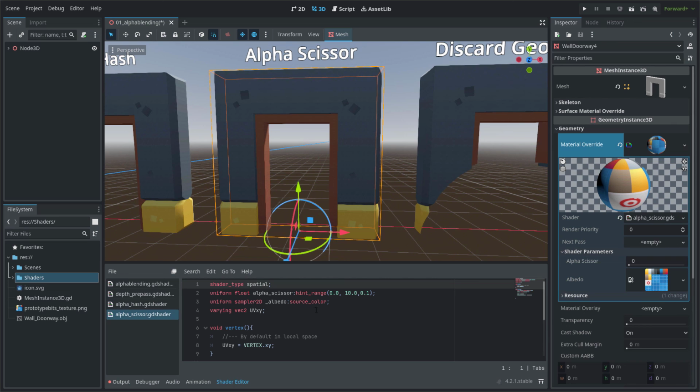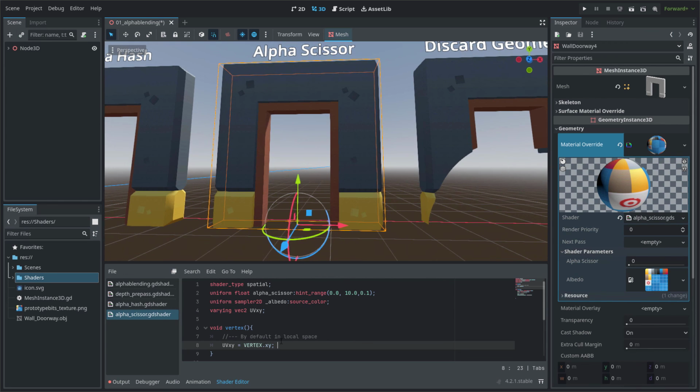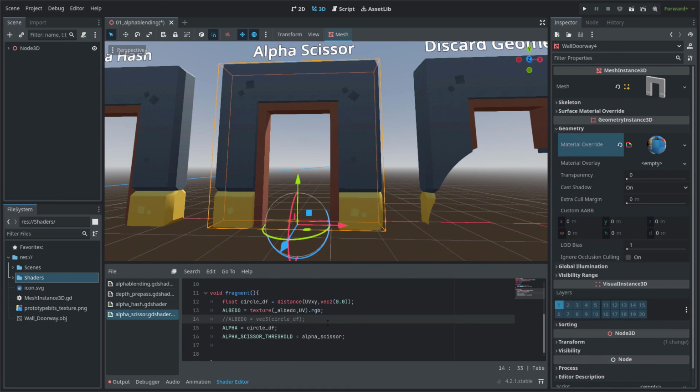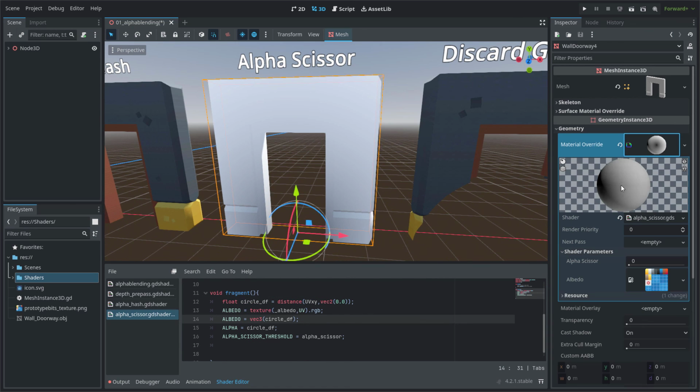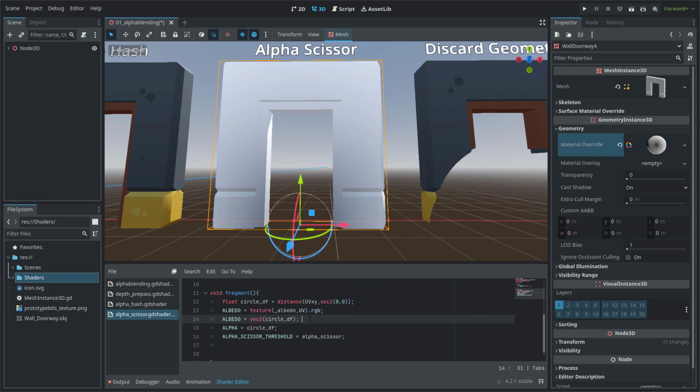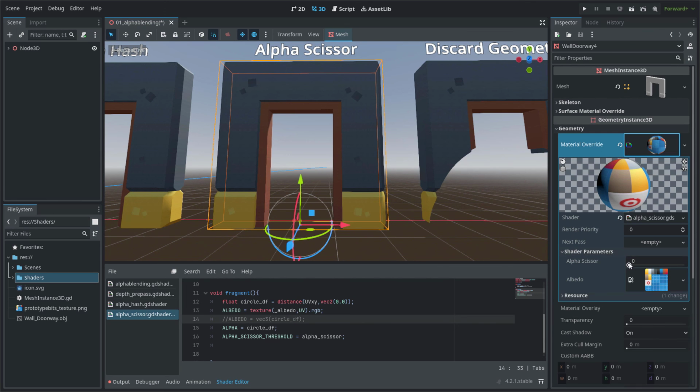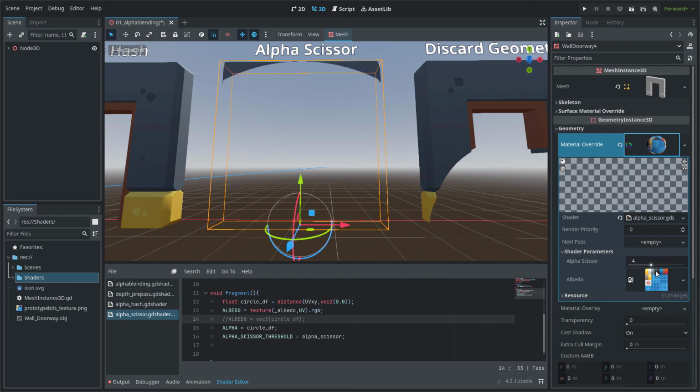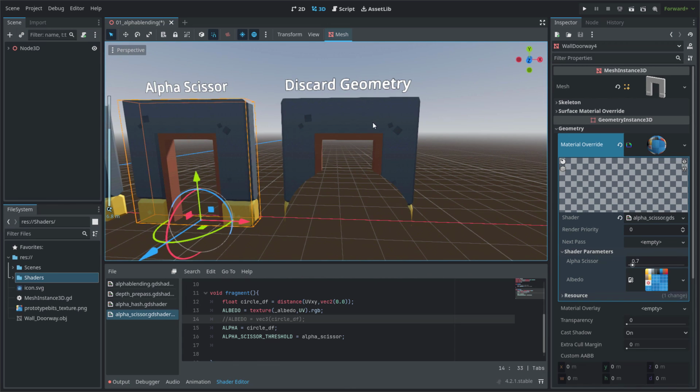Next, we have alpha scissor. Here, I will use a distance field in the XY plane of the object. Here, you can see the distance field. Now, I will make a cut with alpha scissor. This works very well for particle textures, for example.